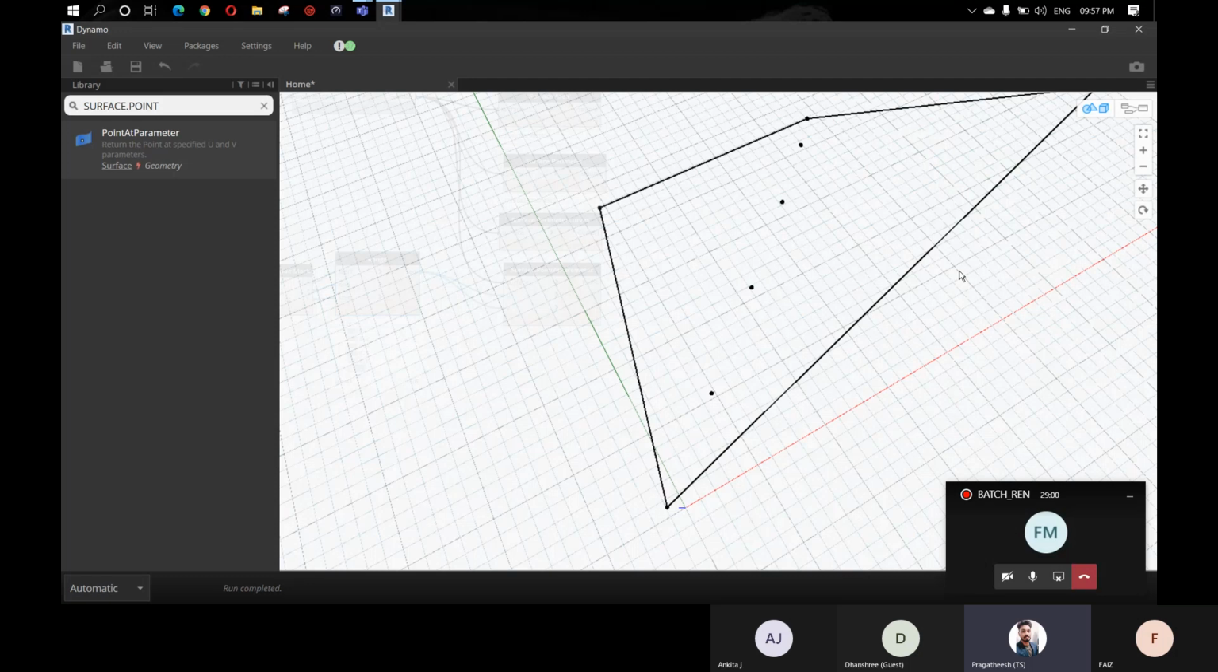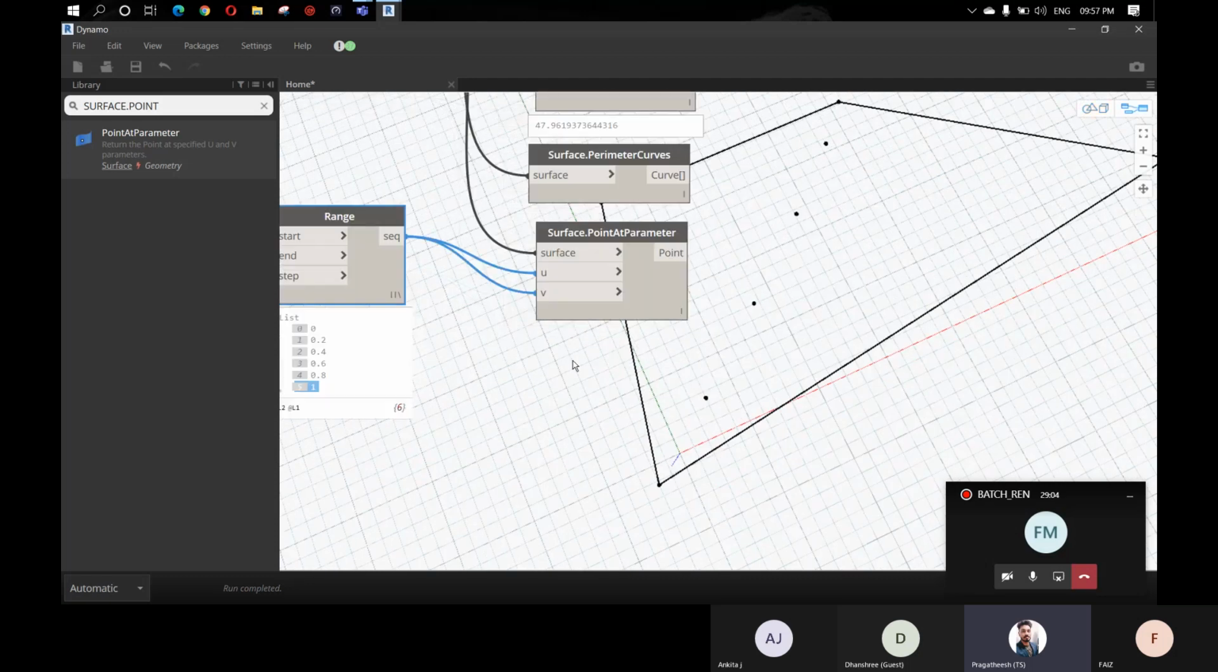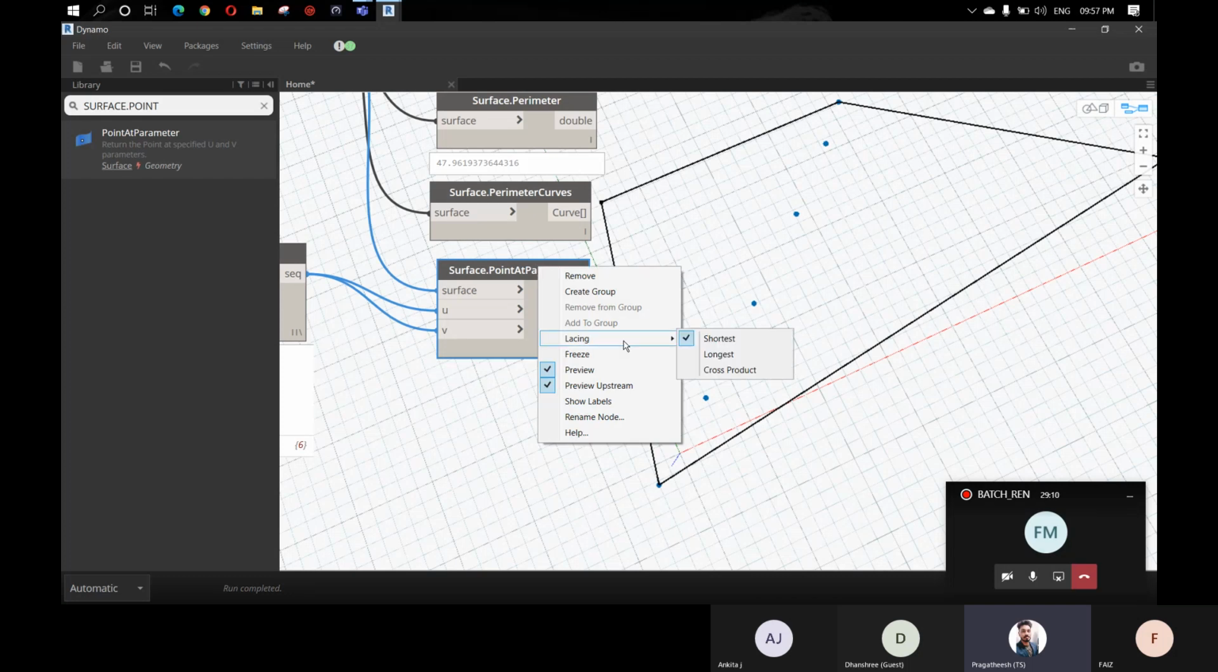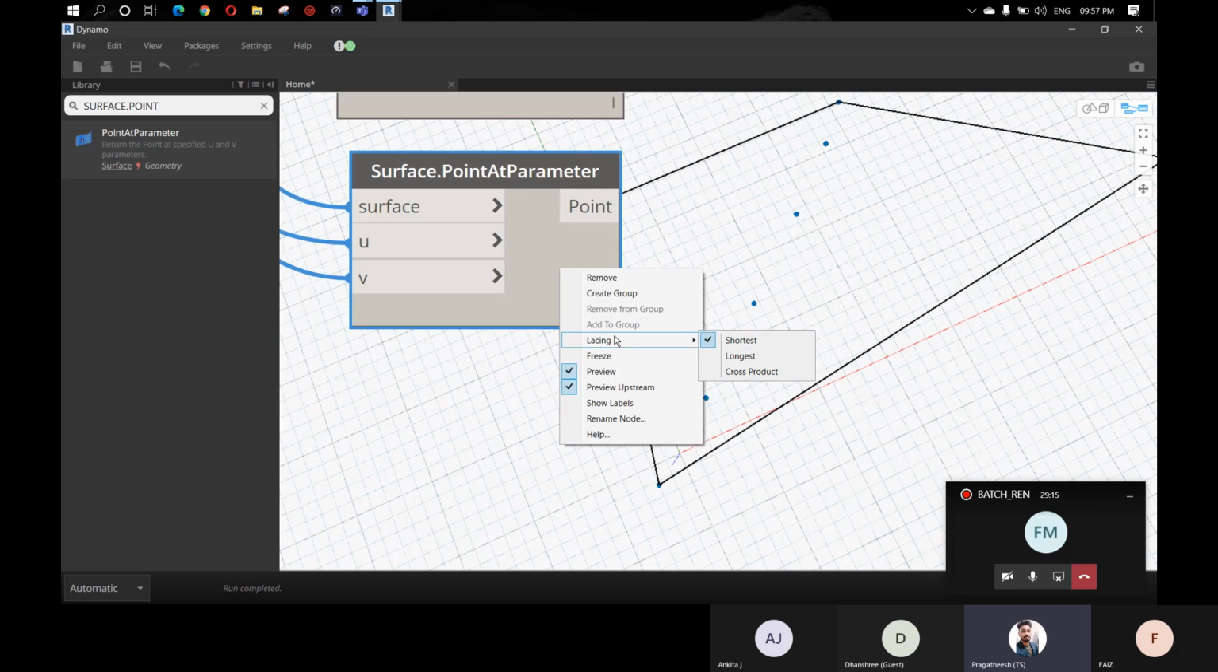So for that, click this one and right click, and here you can see the option called lacing, right? Let me zoom in. This is lacing, and you can see there are three options. One is the shortest, one is the longest, and one is the cross product. And sometimes you may also have an auto. So auto means it just guesses which one of these three makes the most sense for the lists that we have provided.